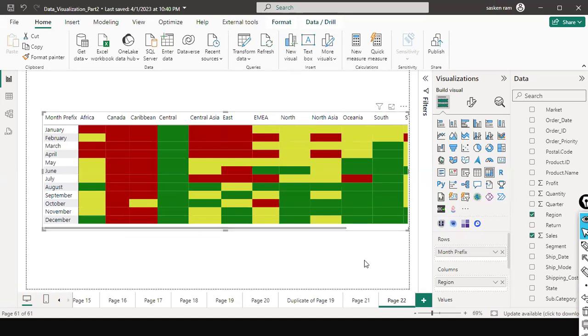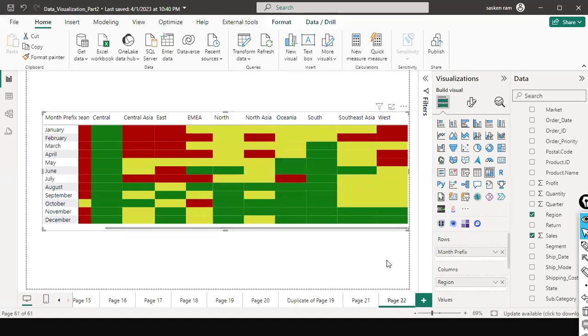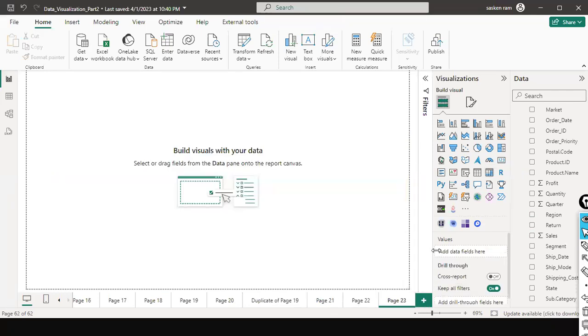The heat map shows the density, right? It gives you a quick idea about which color is dominating. Okay, which color is dominating where, right? So for that you need to choose the colors accordingly. Okay. So hope you understood what a heat map is, and also you can try with the table heat map.